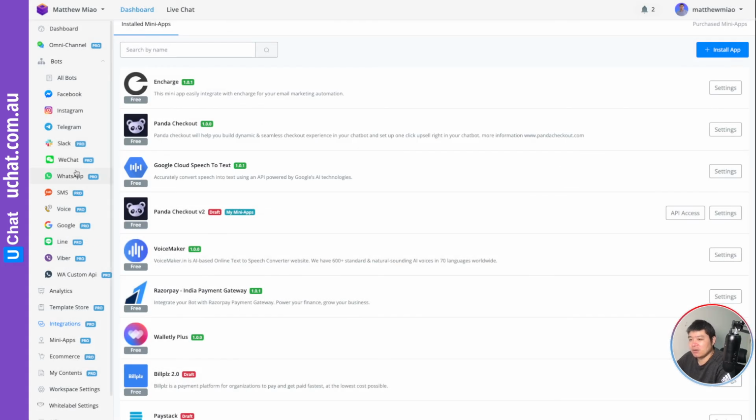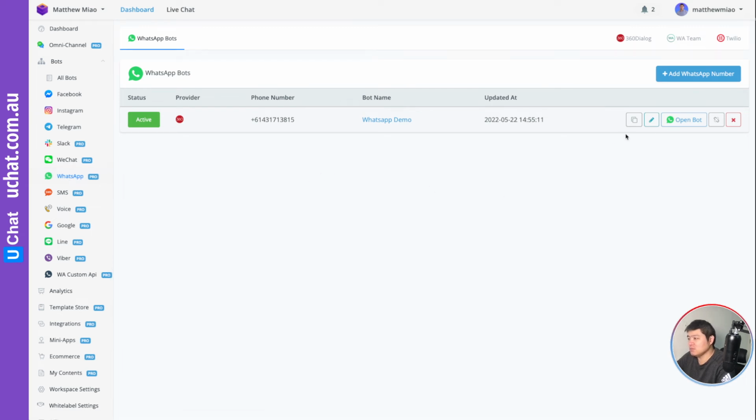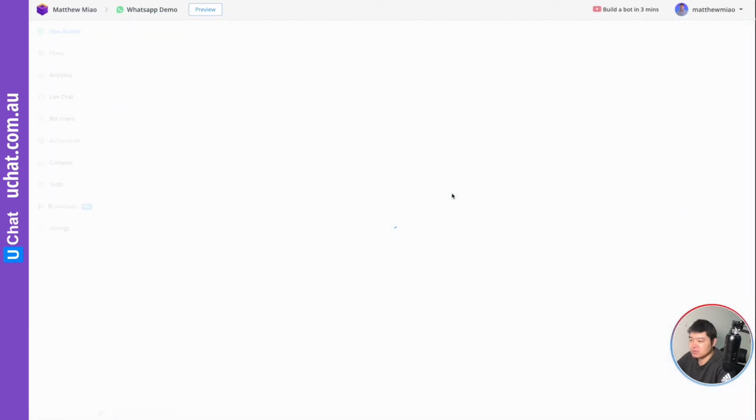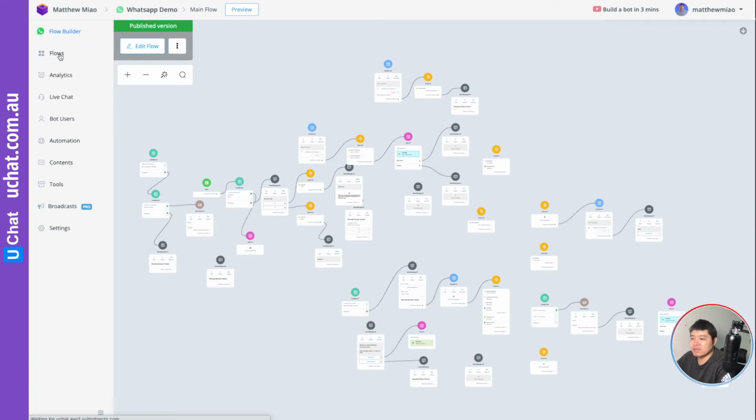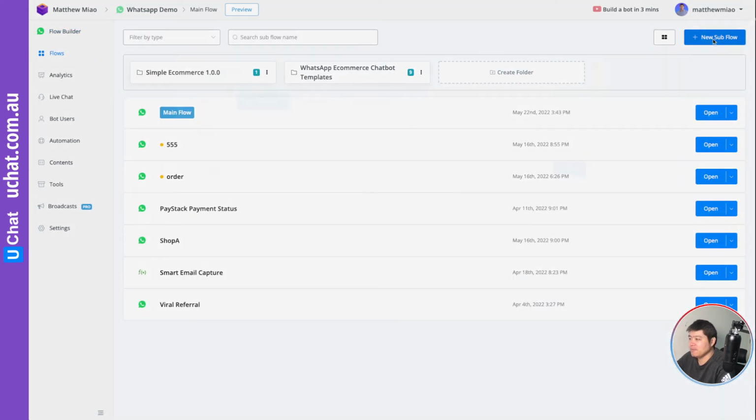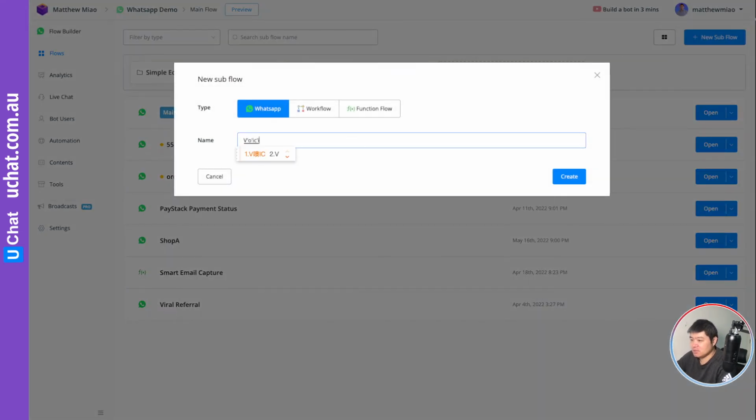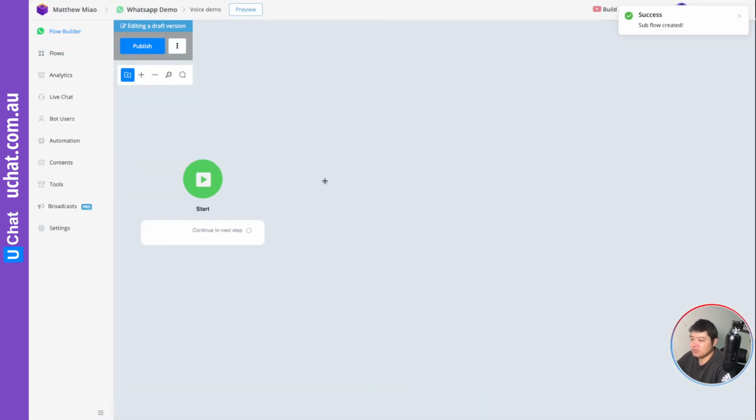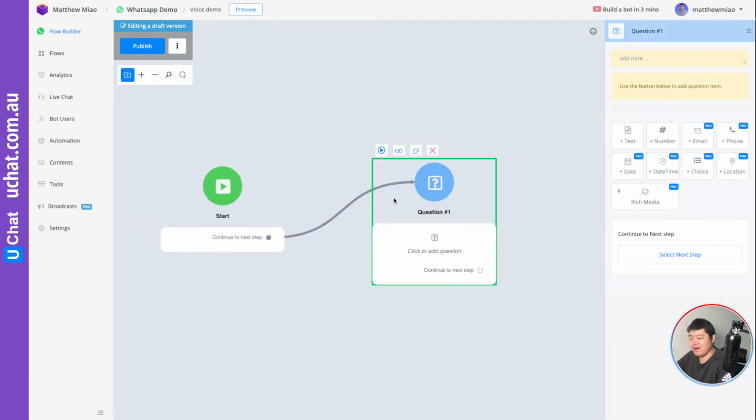Okay, so now let me go to the WhatsApp channel and I will build a simple flow. Let me create a subflow here, and we will just name it voice demo. Okay, let's create voice demo. So it's very simple. We will just use a question because we will ask the user directly to send a voice message. Okay, so in the question node, we will ask for the audio.